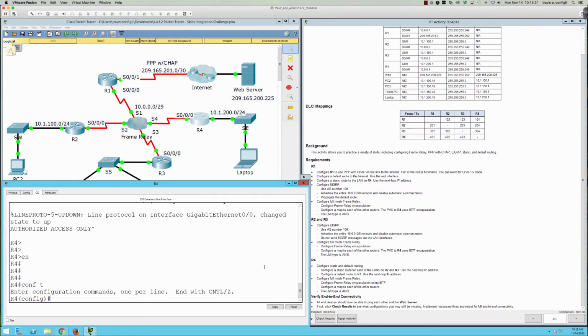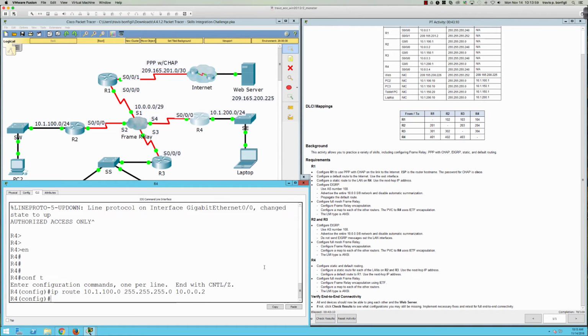Configure a static route for each of the LANs. Okay, well this is unexpected here. So we're going to say IP route. So this is where running a dynamic routing protocol would be of benefit. 10.1.100.0, 255.255.255.0, because without it, take a look at what we're having to do. And for each LAN, use the next hop IP. So the next hop would be 10.0.0.2. So that's the static route to get over to the network behind router 2.